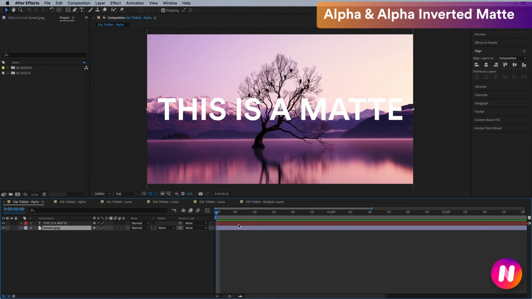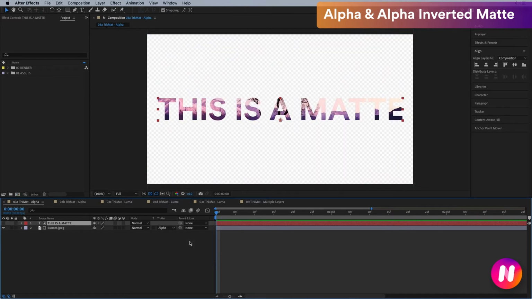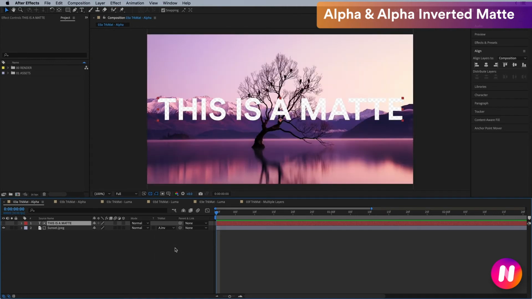As you can see, each of the letters in the text layer is fully opaque, while the space around them is fully transparent. So we can expect that our underlying layer will only be visible in the areas that the letters cover. Let's see if our expectations are correct. Next, let's try the alpha inverted option, which basically just inverts the visible areas.